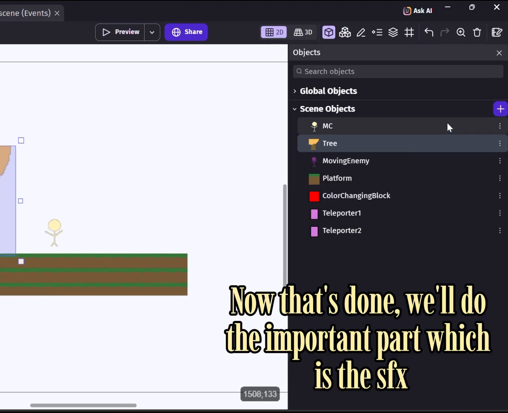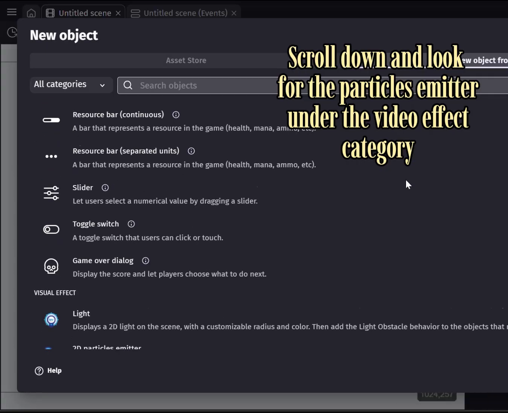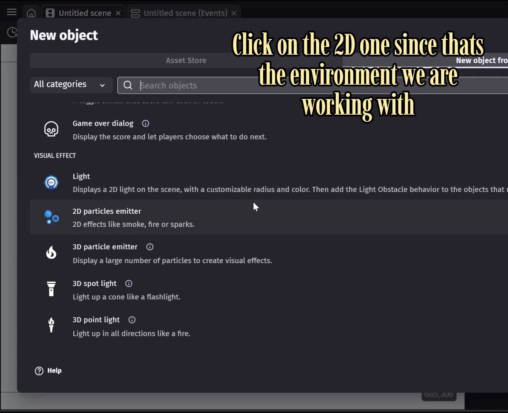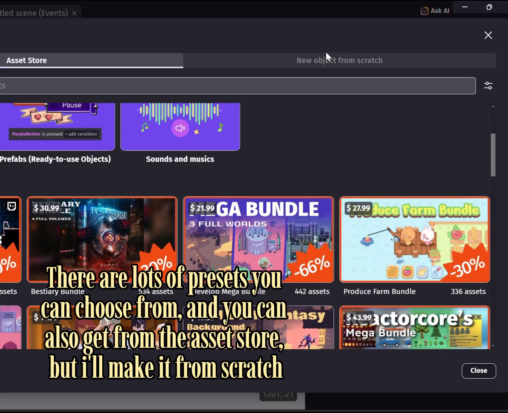Now that's done, we'll do the important part, which is the effects. Scroll down and look for the particles emitter under the video effect category. Click on the 2D one, since that's the environment we are working with. There are lots of presets you can choose from, and you can also get them from the asset store, but I'll make it from scratch.